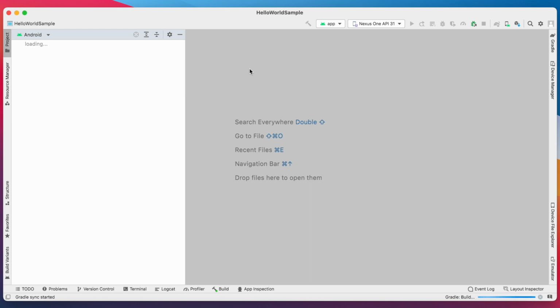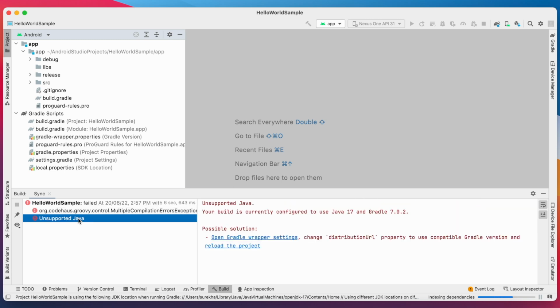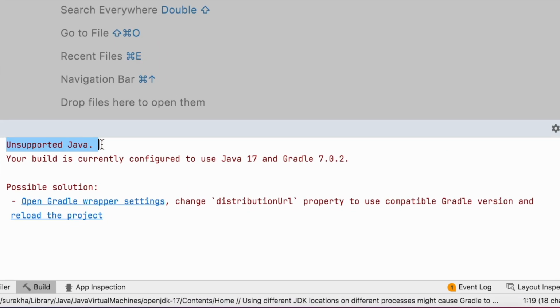I have received this error when I opened my old Android Studio project. It says unsupported Java while building the project. And also it says your build is currently configured to use Java 17 and Gradle 7.0.2. So it might be because of Java version or Gradle version. It has also given me the possible solution to change the Gradle version in Gradle wrapper settings.